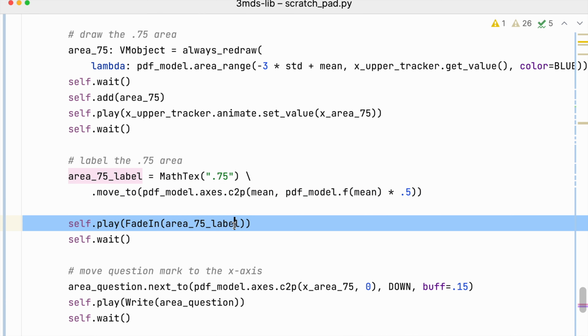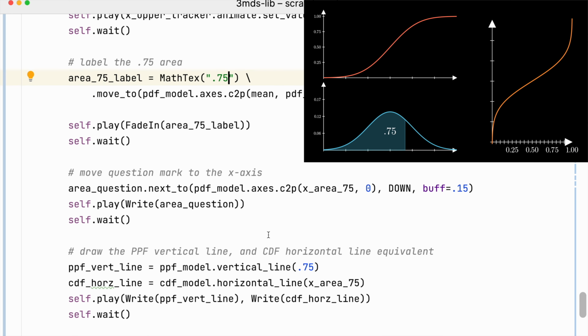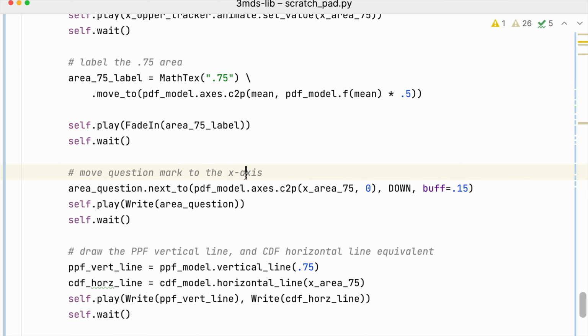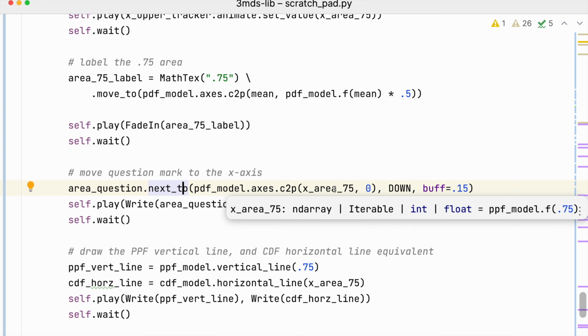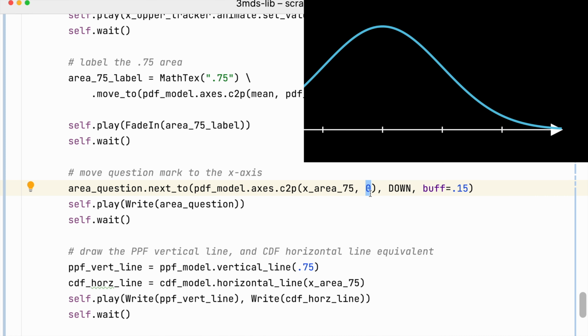I'm going to fade in that label of 0.75. And then I'm going to move the question mark to the x-axis. So I'll take that area question I made earlier, move it next to that x value that gives me 75% of the area, the y value being 0. So it's literally right on the axes.